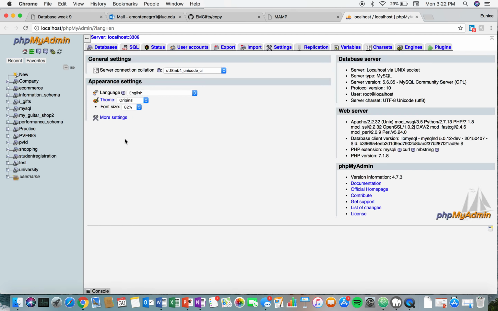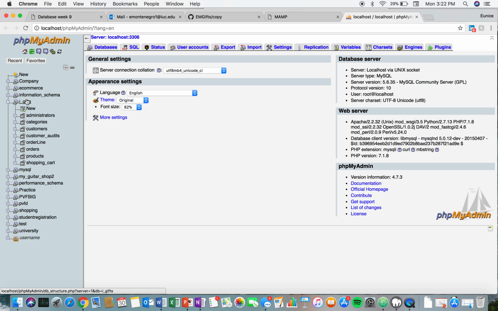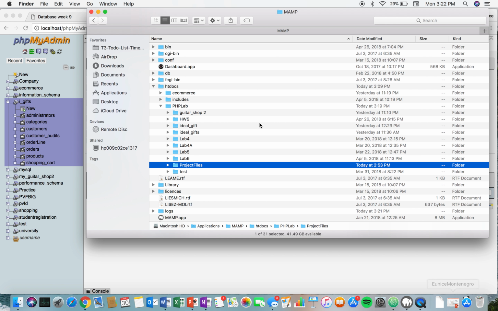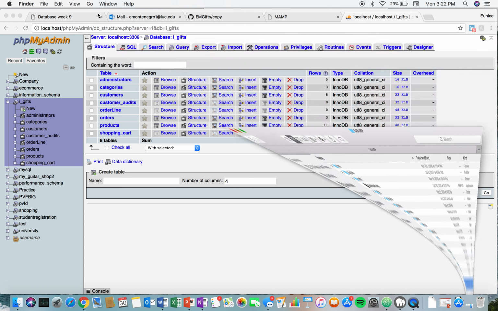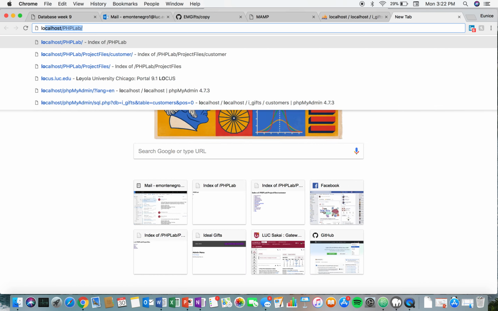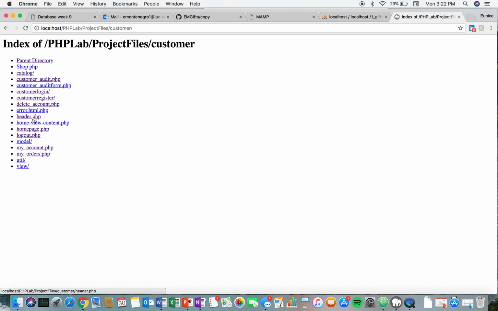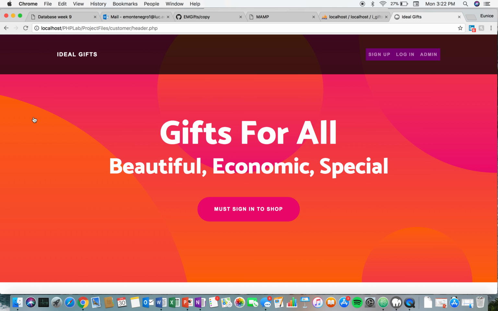Open tools, my PHP. And this is the database we're going to be using, iGifts. Cool. So now our folder is inside MAMP, inside htdocs, PHP labs, project files. If we open up localhost PHP project files, these are our files. We don't have an index, but if you go inside customer, header, this is the home page where it starts.